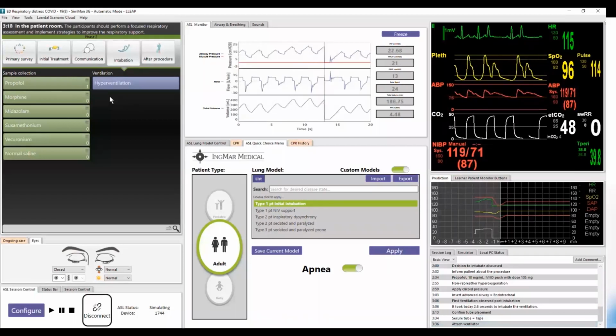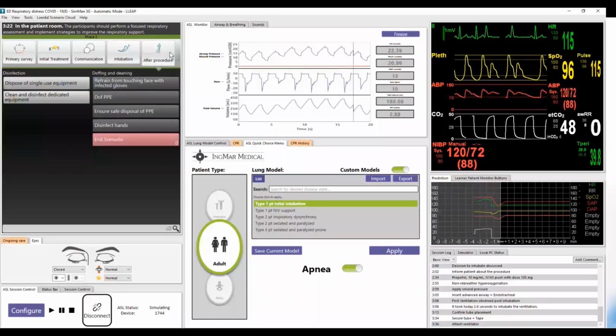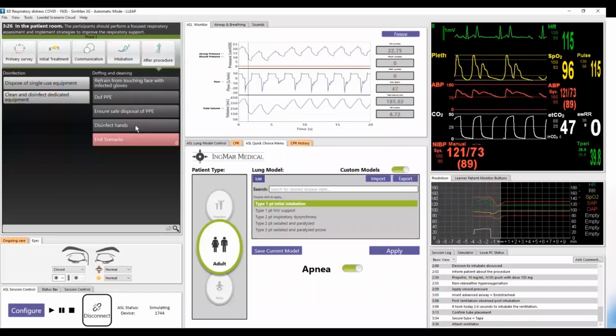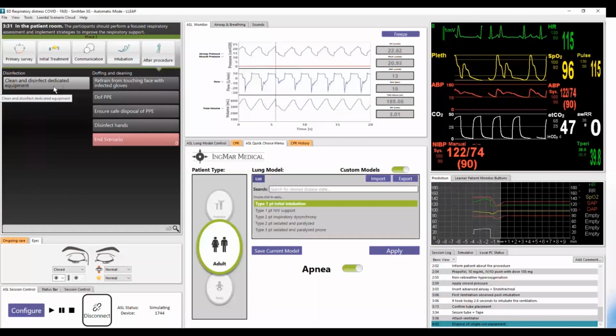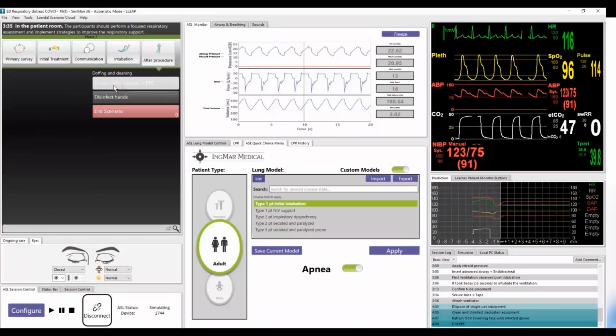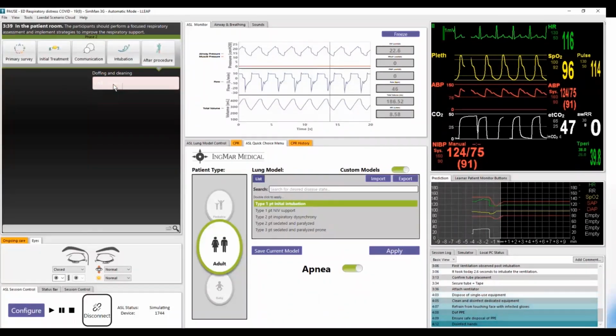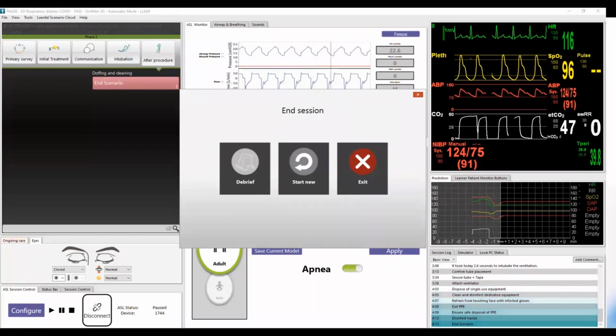So, as we move through the case, we might want to do another assessment. We might want to change documentation on communication. We may want to dispose of single-use equipment and doff the equipment. It's really up to the clinical team as to what they choose is most appropriate for their environment. Once the scenario is completed, we can click End Session and it will take us to the debrief file.